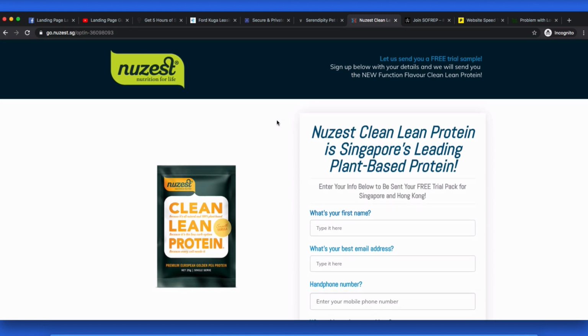There's also no urgency. How long do people get to claim their free trial? With something like a free trial, you need to say something like, while stocks last, or 10 out of 100 available, or 24 hours left to claim your free trial. So you need some sort of countdown timers or urgency here as well.